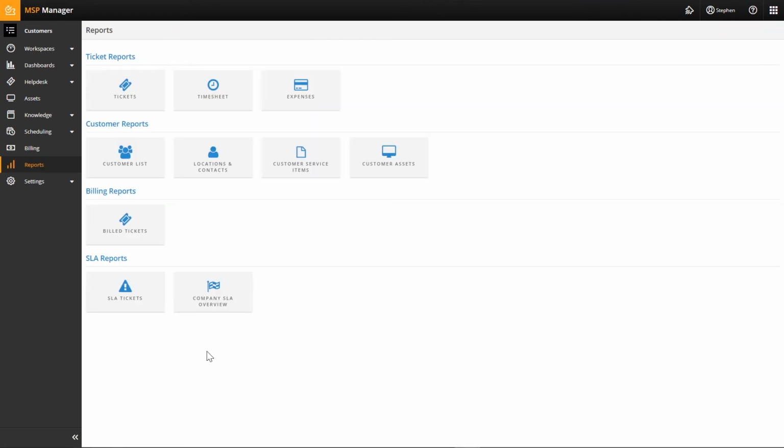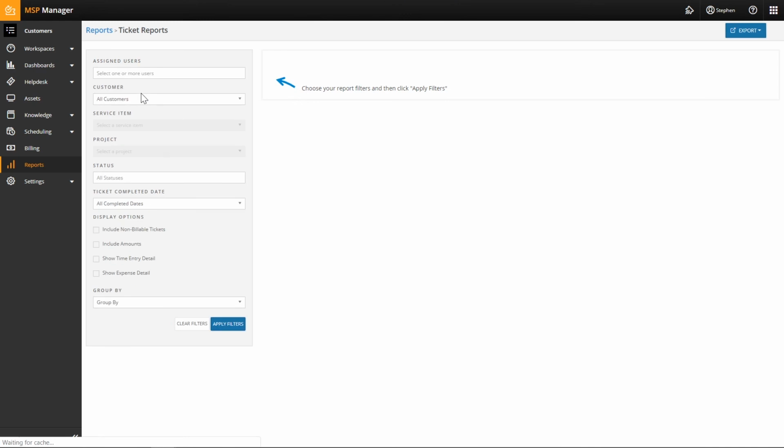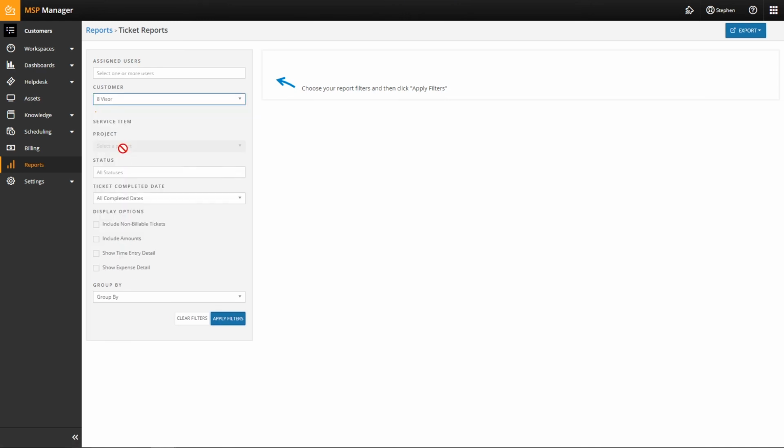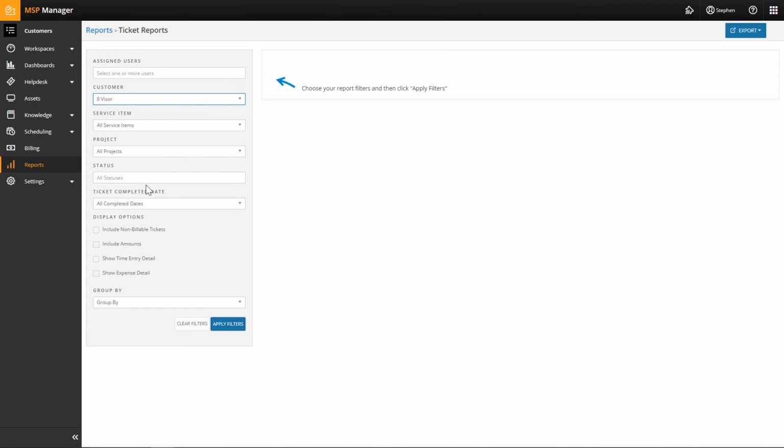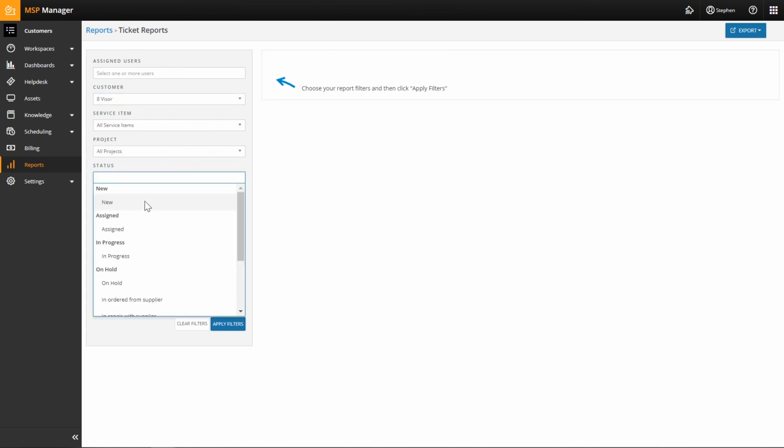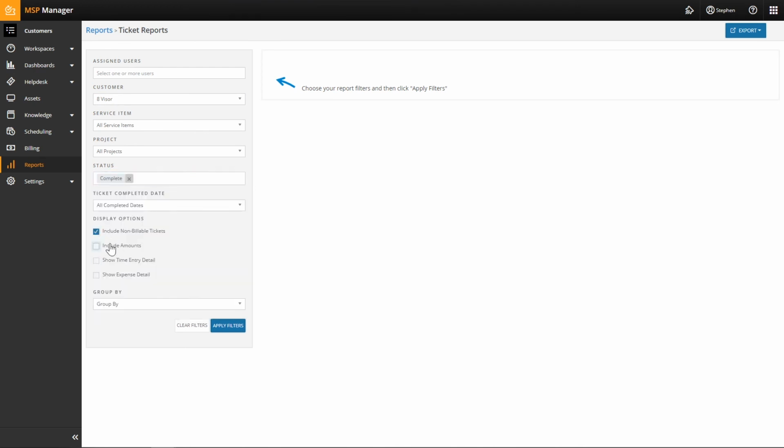You can generate very detailed reports for your customers from MSP Manager also. You can generate reports on tickets, customers, billing, or SLA reports to track every aspect of your business. For example, you may want to generate a report for your customers showing all tickets completed in a particular period of time and include this with your invoice. Simply choose your customer, the status of the ticket, and include as much or as little information as you see fit.